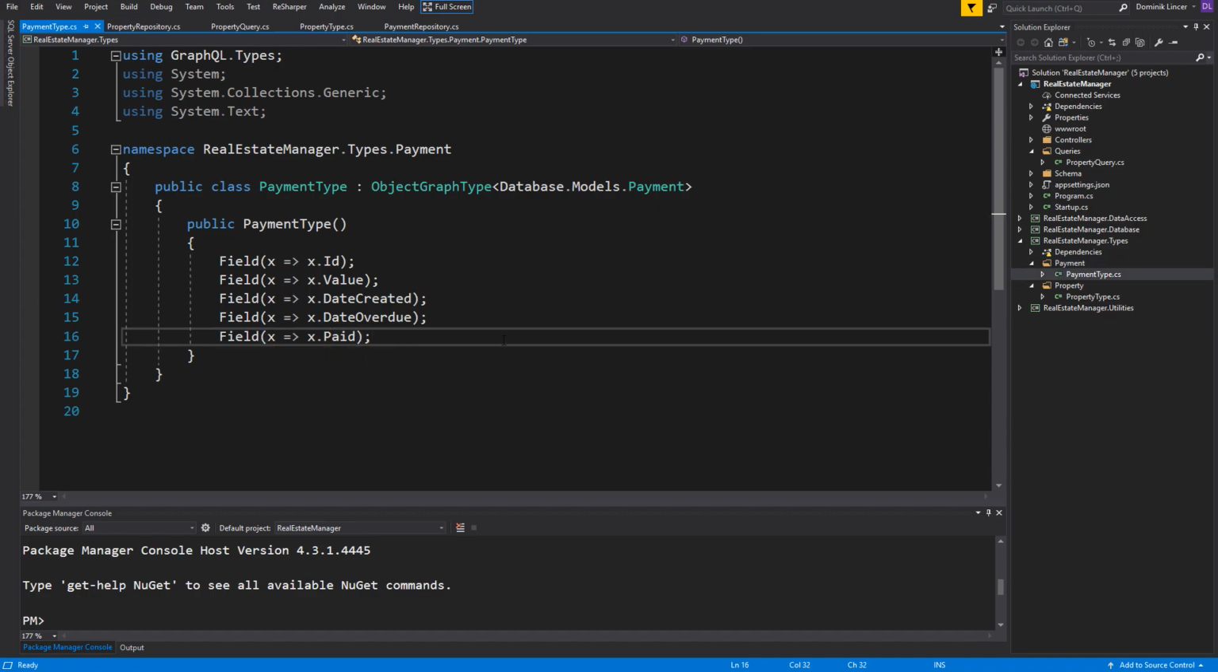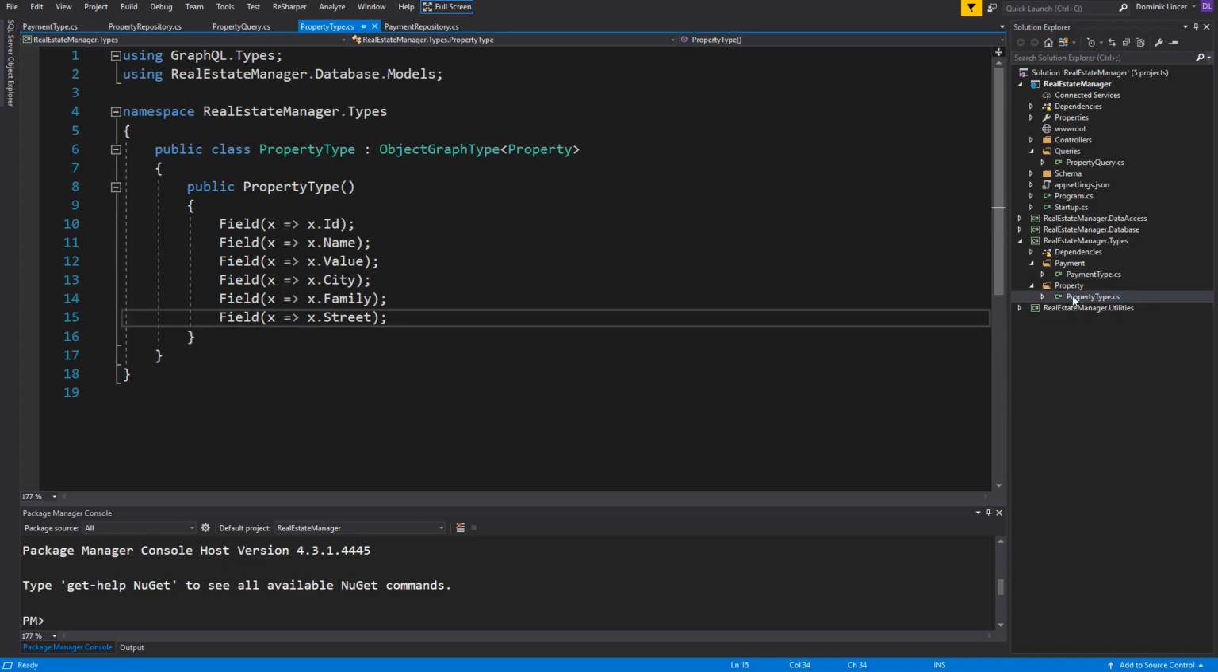What's important is that we won't allow users to fetch payments without properties. That's because a payment as a separate entity doesn't make any sense. We wouldn't know what we have paid for. It's okay that we have paid, too much problems. So I decided to only fetch them with properties. So the whole logic will be inside the property type.